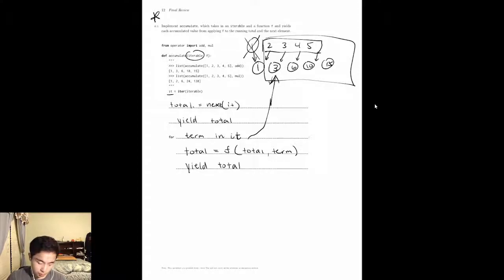Then we're done. Feel free to email me if you have any questions. And yeah, this is accumulate.